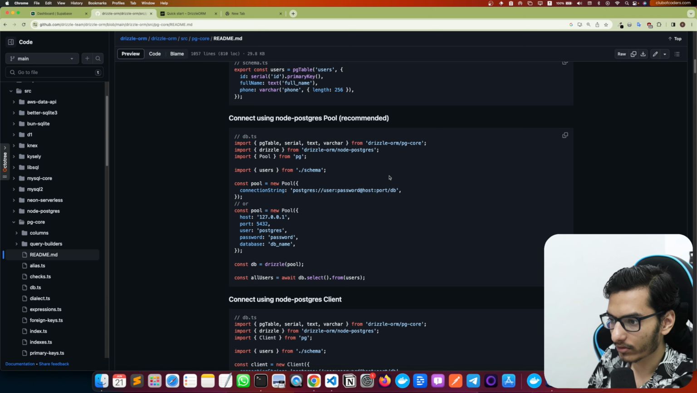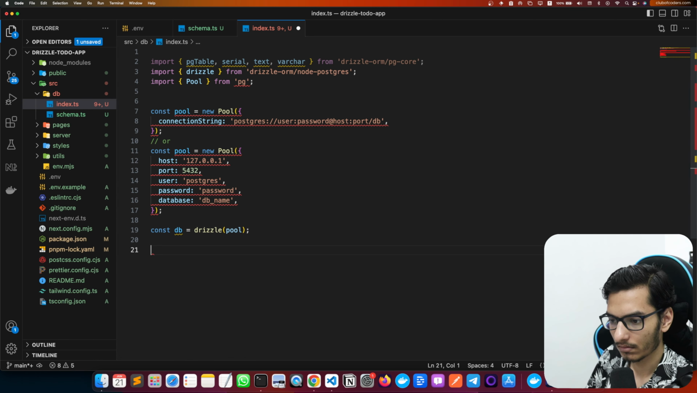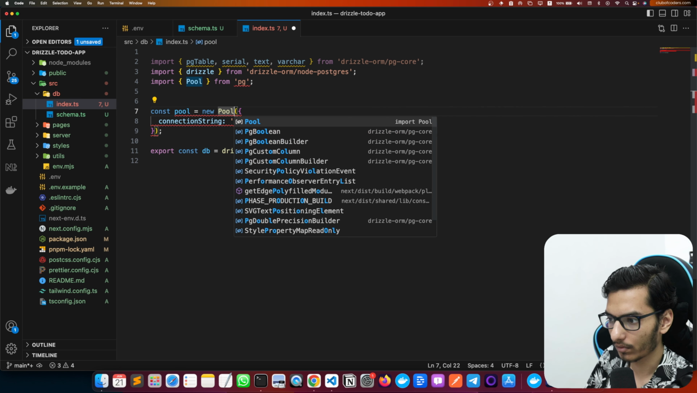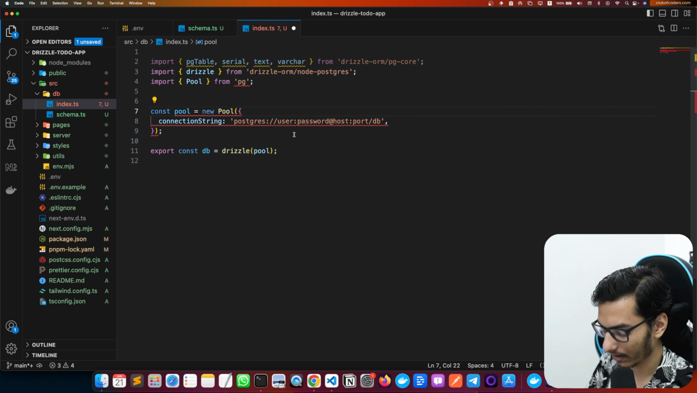Connect using node-postgres pool. Let's install pg, pnpm add pg. Yeah, now it's good. We don't need to import. We just want to export the const here. Export const db = drizzle(pool). So we have 2 pools. We want to use a connection string. Import the pool, we have already imported, and here it is saying unsafe. Yeah, so now here we are using the strictness.